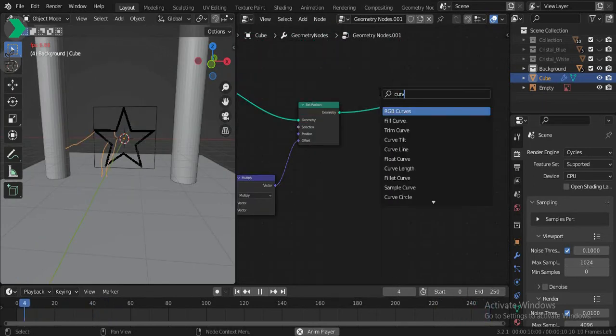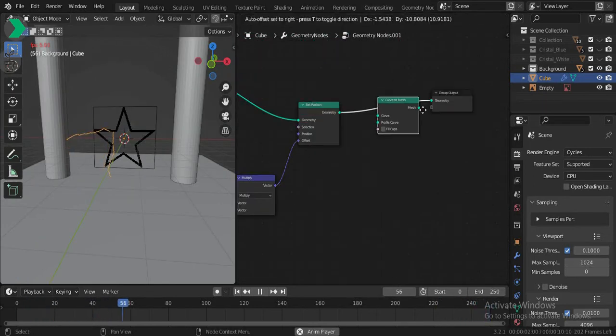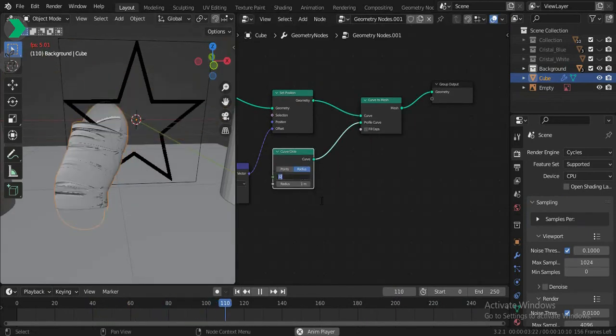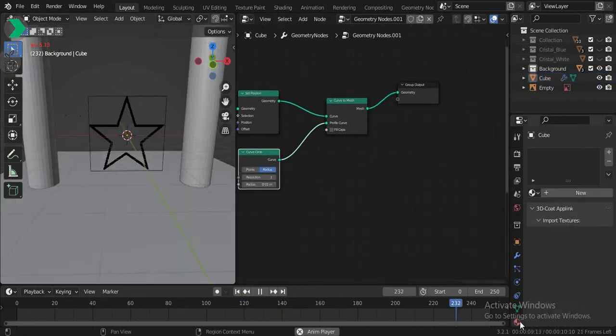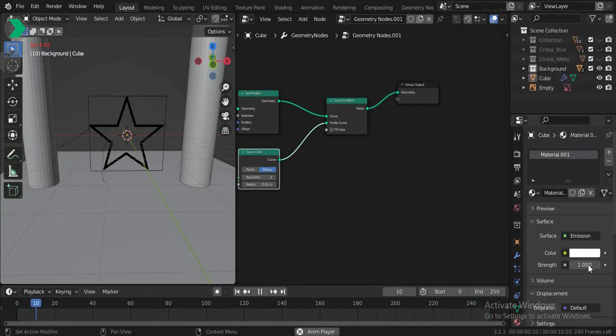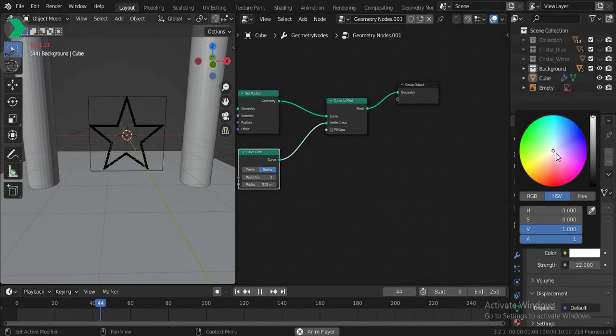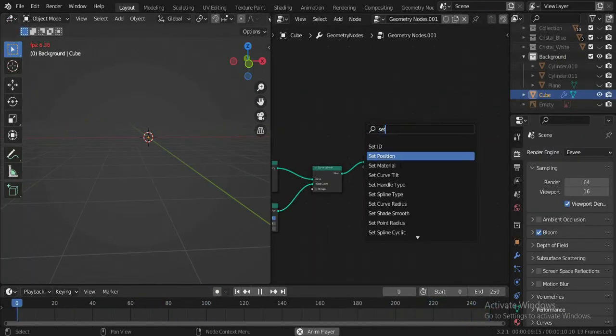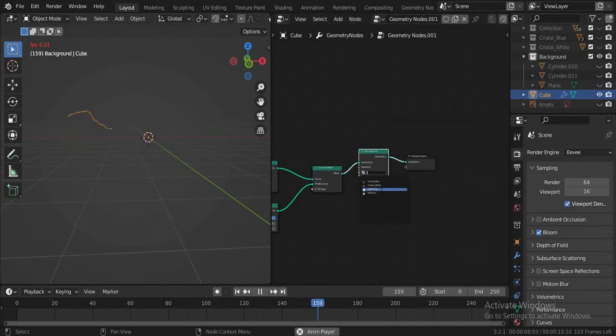Add a curve to mesh before the output. Add a curve circle. Connect the curve circle to profile curve on the curve to mesh. Set the resolution to 3 and the radius to 0.01. Add a new material. Change the principled to emission and set the strength to 22. Change the color to light blue. I recommend rendering the lightning in Eevee. At last add a set material and choose the lightning material.